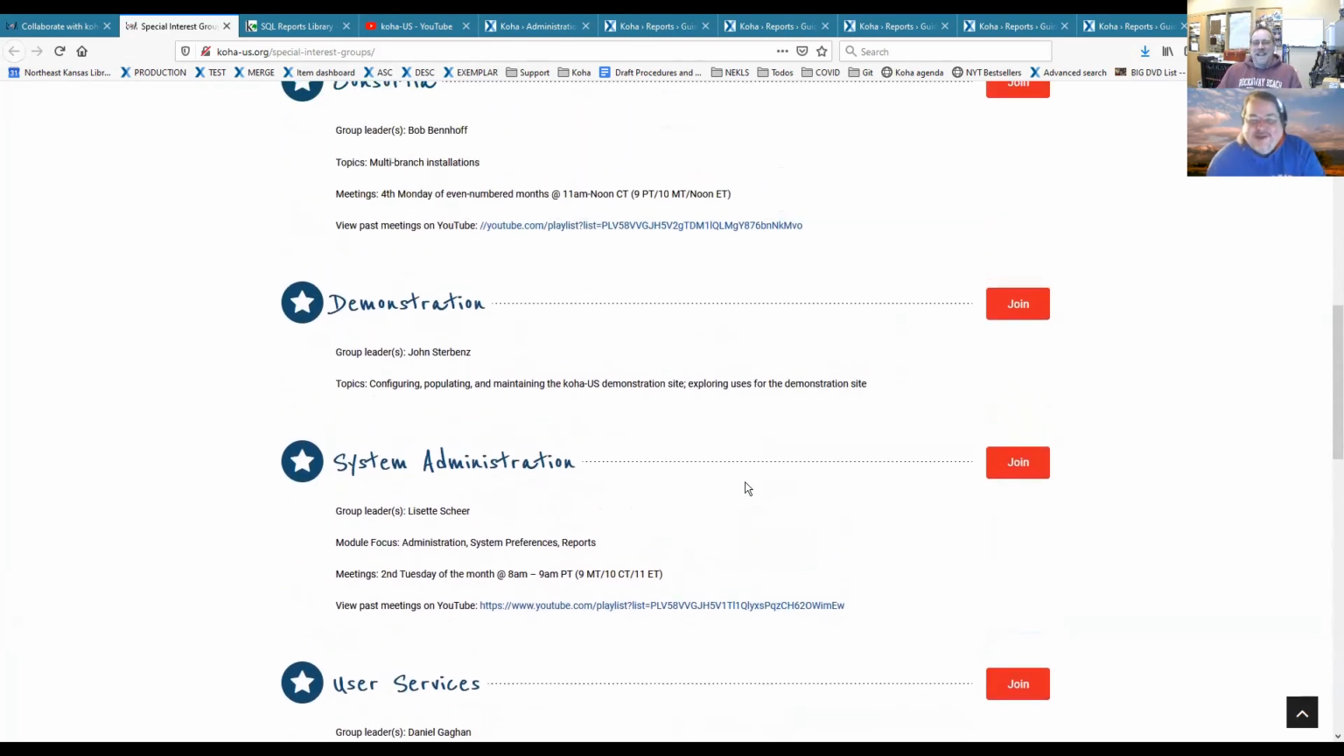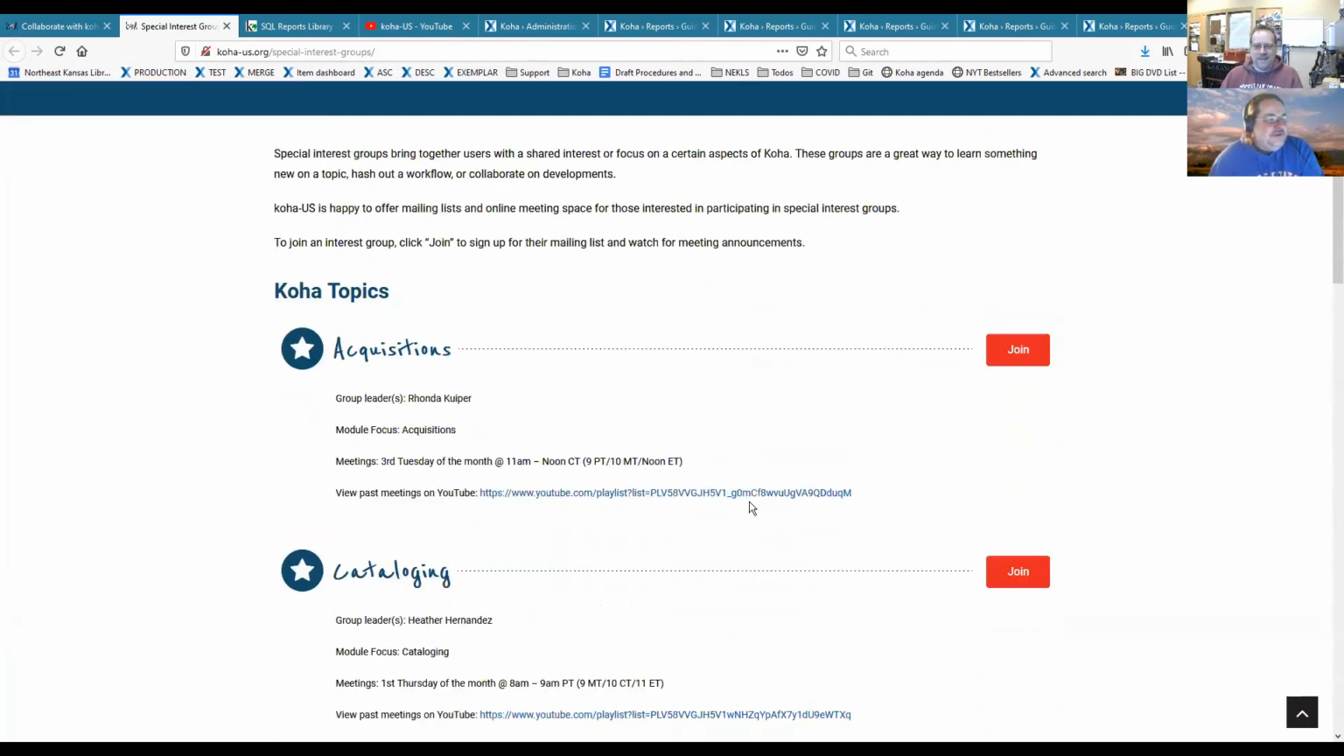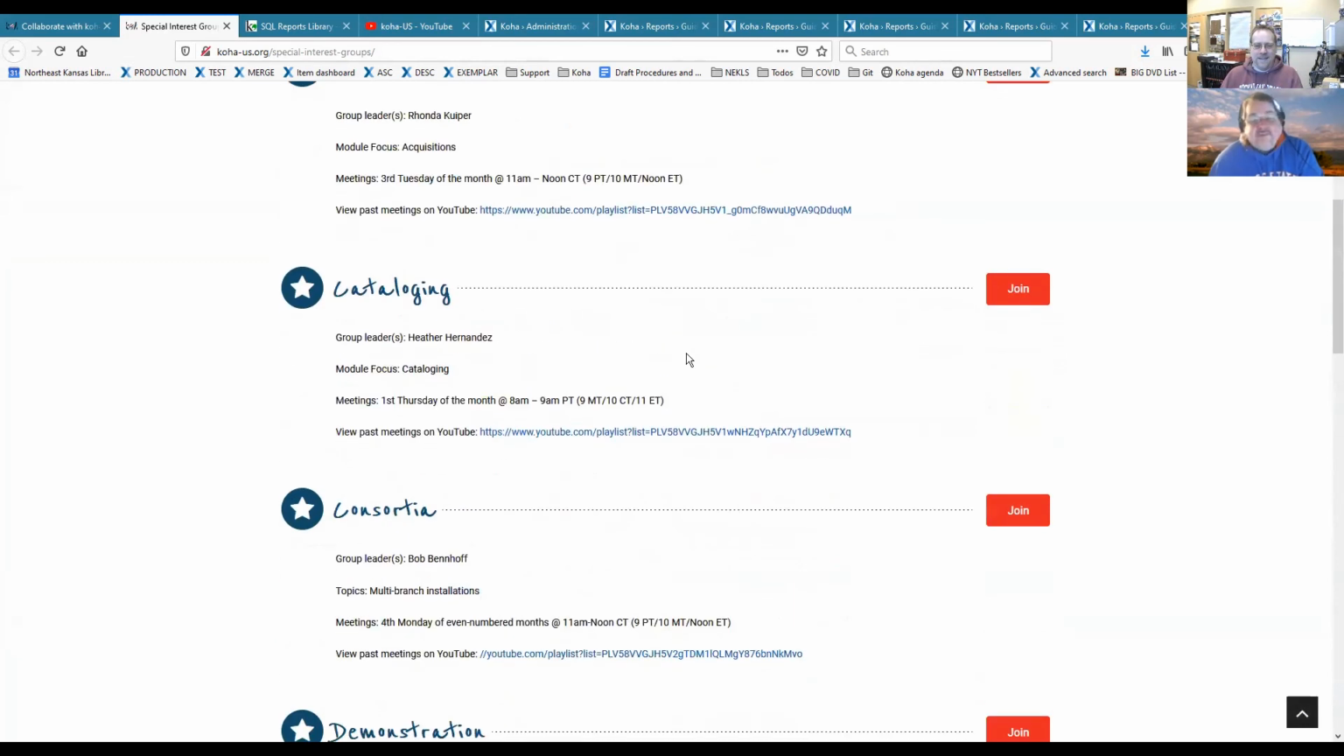You didn't know about that one, apparently. I did not. So these are all the different special interest groups. And if you have cataloging questions, asking the other catalogers is a great way to get an answer. So that's all I have to say about that.